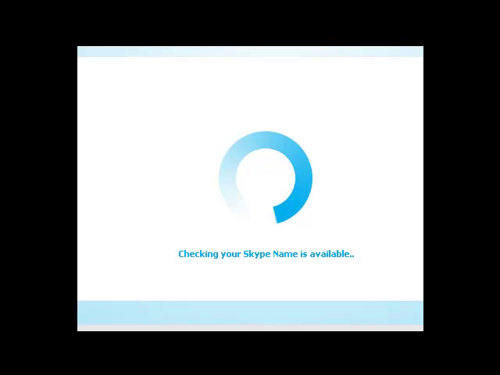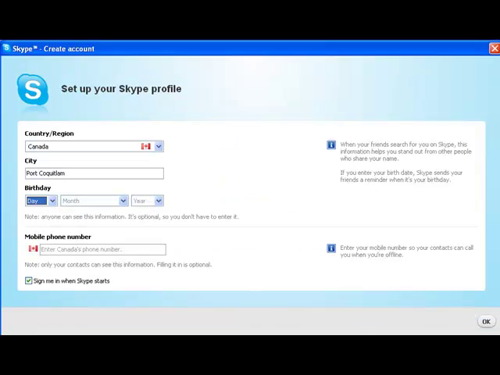Now it's going to check with the Skype database to see if your name's available. If it isn't, it's going to ask you to change it. If it is, you'll get this page here. The only two fields you need to worry about are the country and region and the city. So set those to be applicable to you and then click OK.